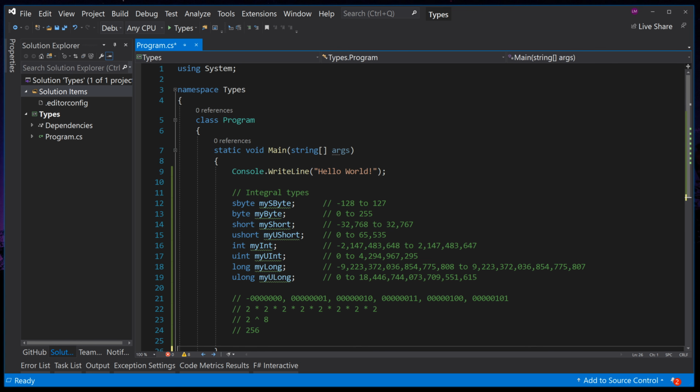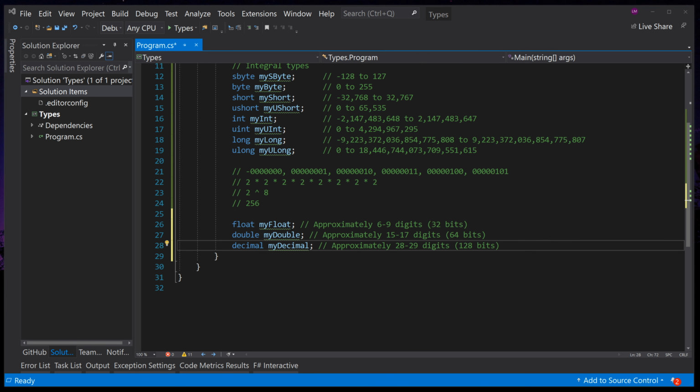So we have all these ways to represent whole numbers. But what about floating point numbers? Those that can represent fractional numbers. There are three kinds of floating point numbers: a float, a double, and a decimal. The main difference being the size, 32 bits, 64 bits, and 128 bits, which also correspond to the accuracy of the digits stored in that number. A float can store approximately 6 to 9 digits of accuracy, a double can store approximately 15 to 17, and a decimal can store approximately 28 to 29 digits.